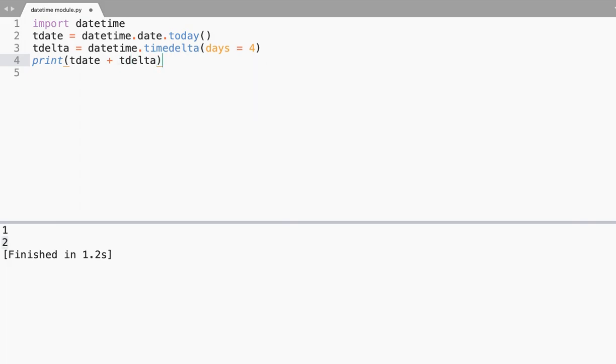So let me run this code. We'll be getting 4 days from today. That is 18. Today is 14, and four days from today is 18. Now if I want 4 days before, I'll just say minus. So when I say minus, it will give me the date which is 4 days before today's date.